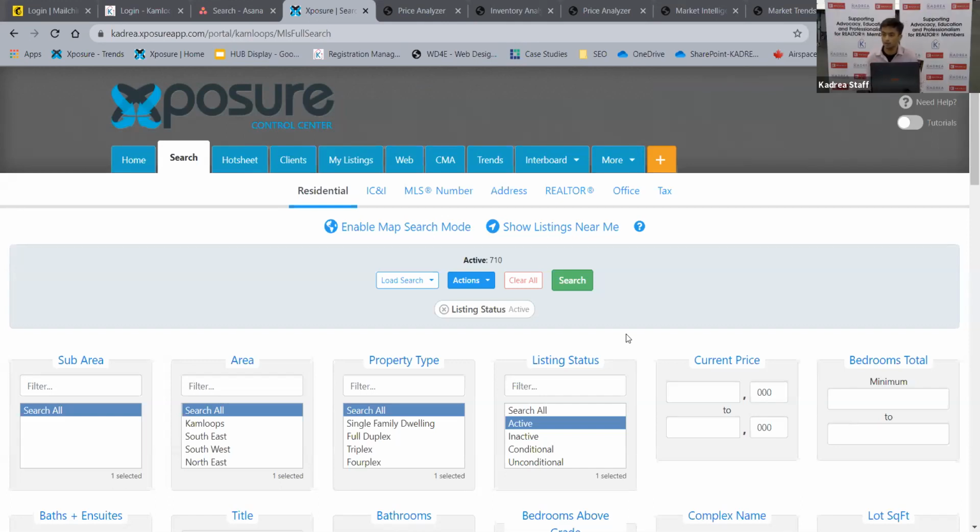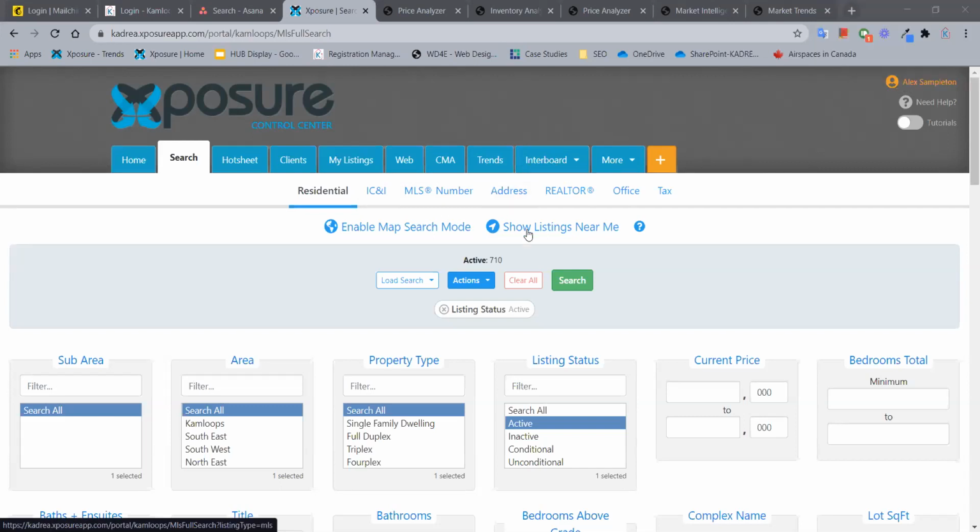So that's how you add it to your home screen. The first time you do this, you will have to log in again. But then please remember to click on Remember Me, and next time on, you will not have to log in again to Xposure. You can just get into the system. You can access search. You can access hot sheets. You can't access clients, but you can access your listings. You can access CMA and Interboard as well. So if you want to do your research in real time on the fly, you have it on your device. Isn't that great? It's awesome. I love it so much.